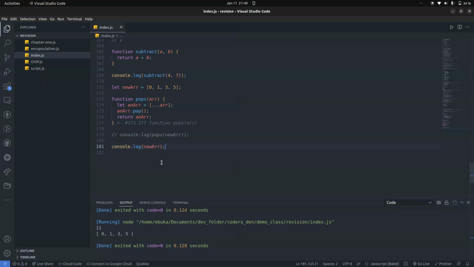It does not touch any other variable anywhere else. You can see this function even passes it as a parameter, but it does not change the value here. There is no changing of this array. This array is still the same thing. So what we did here was we wanted to pop a value from the array, but we did not want to mutate the original.